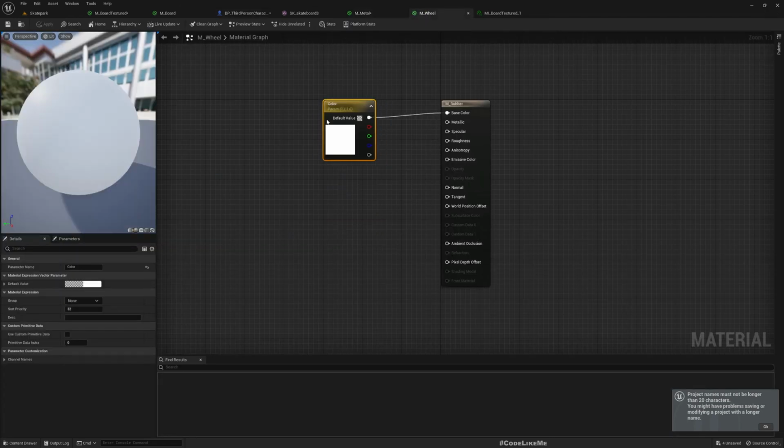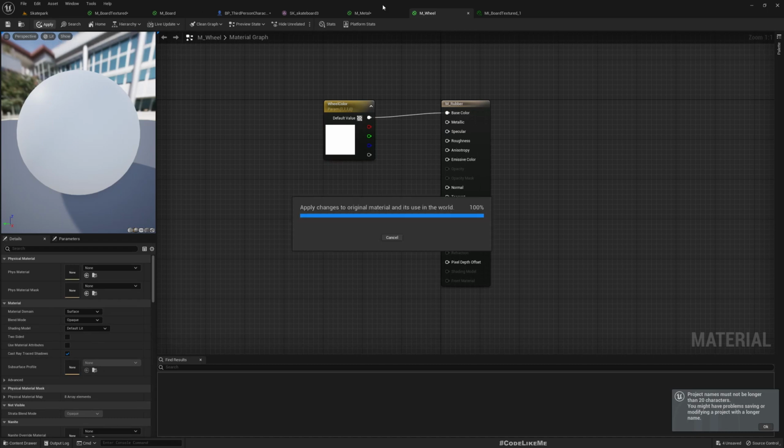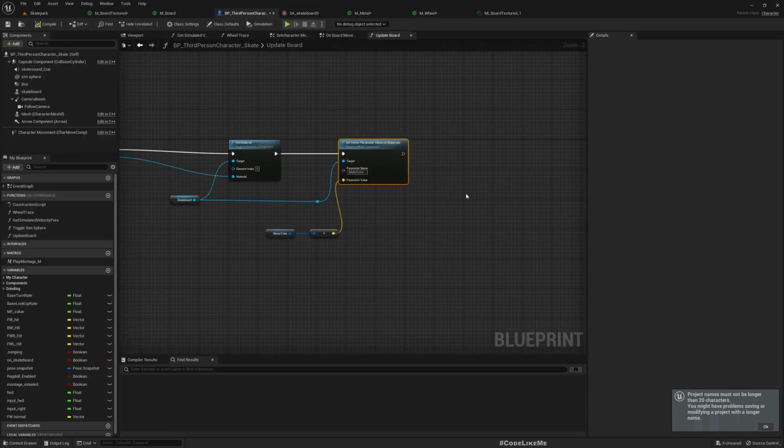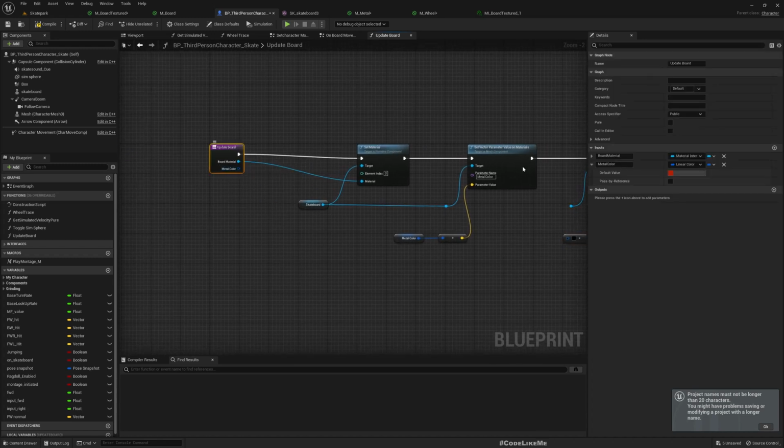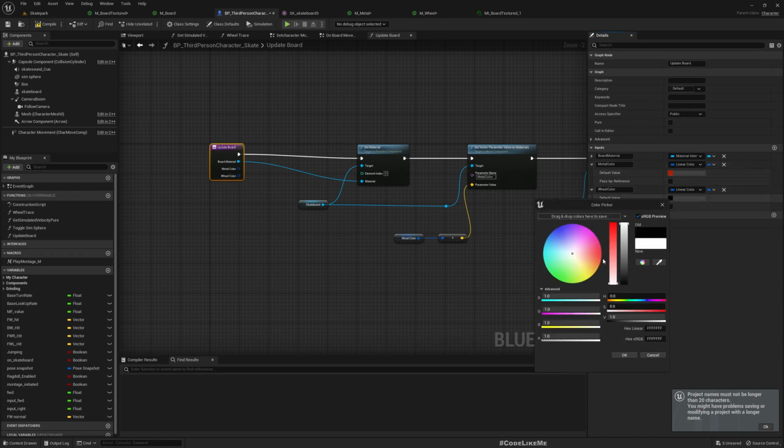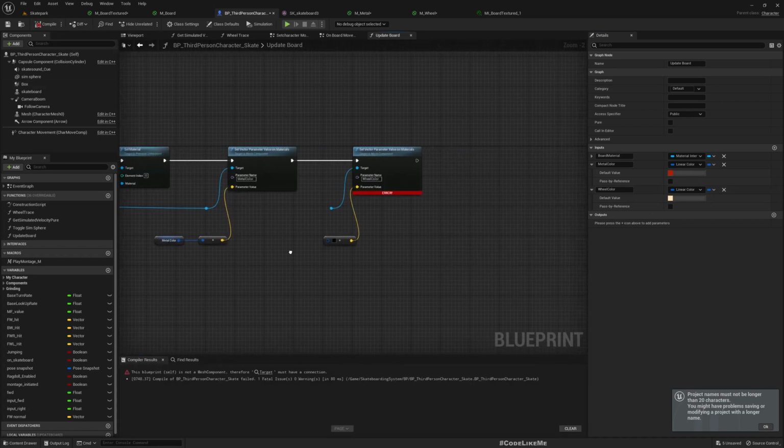Okay, metal done. This is wheel color. So I'll do the same. Wheel color. We need another variable called wheel color. I'll give a color like this as default. The what else?